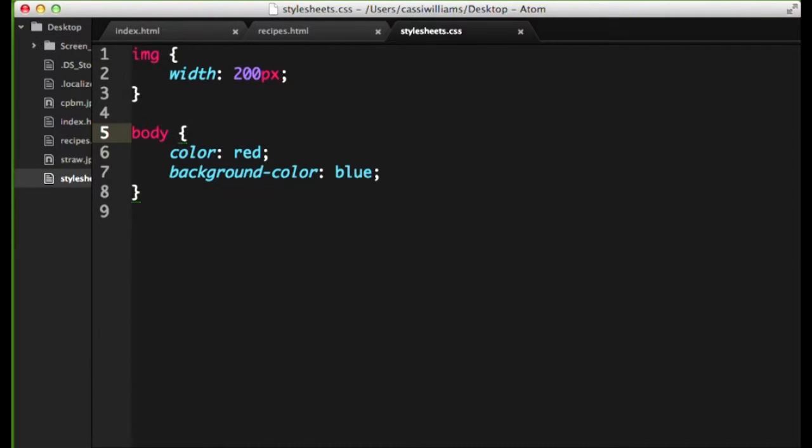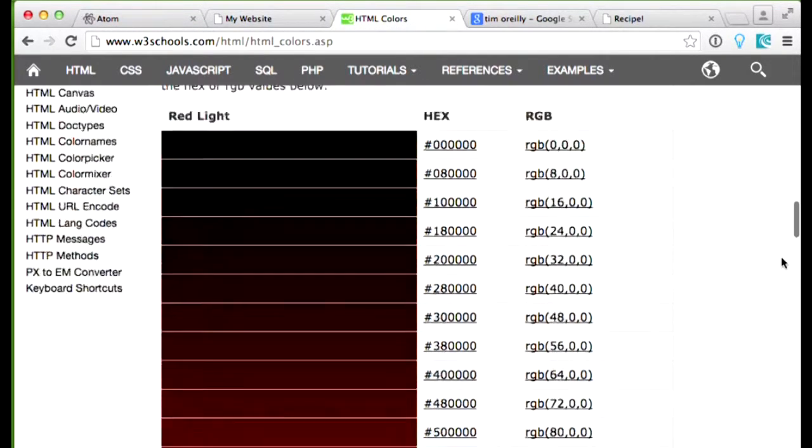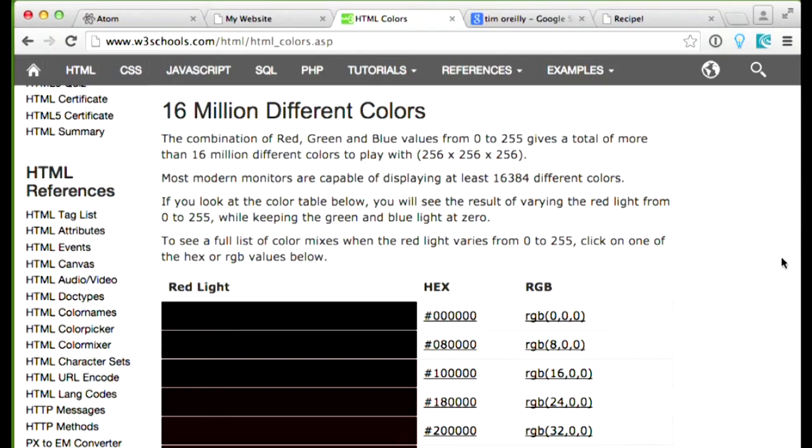There are 3 different ways to define a color. You can name a color like how we did with red and blue. You can use a hex code, or you can define it with RGB. A hex code consists of a pound sign and 6 characters. If you want to look up a valid hex code, you can go to a website such as W3 Schools, search hex codes, and it will show you different hex codes for different colors.